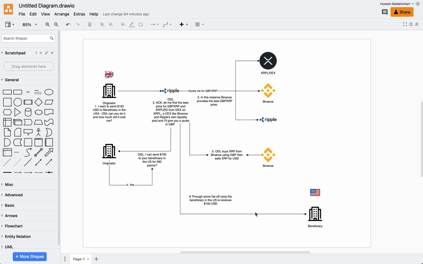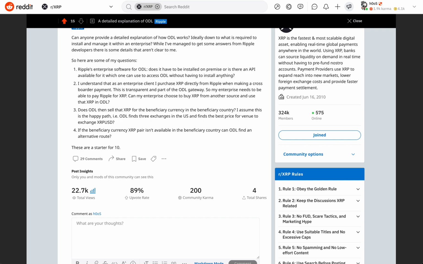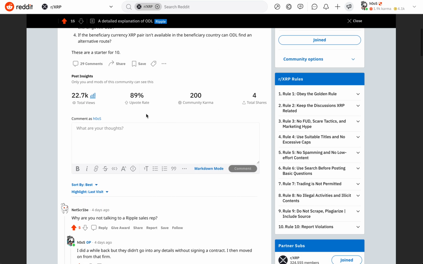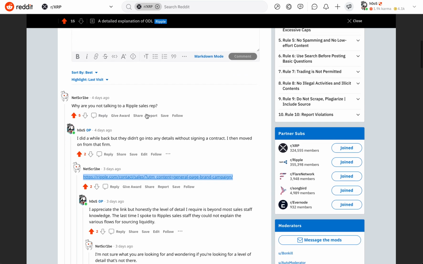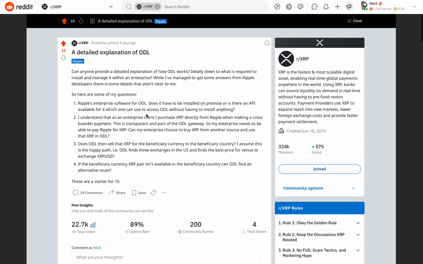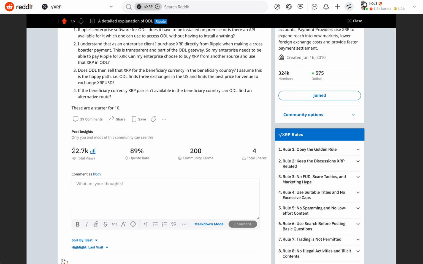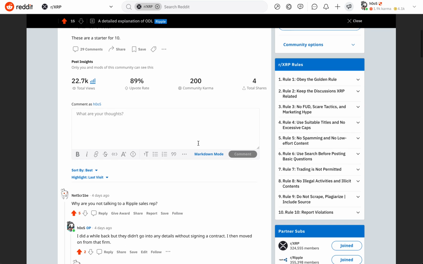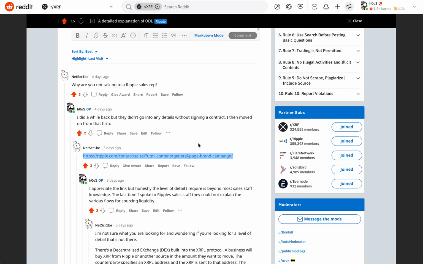Now, I know that's convoluted, and I apologize. This is kind of what's going through my head in terms of the optionality that's available for settling a cross-border payment without Nostro Vostro accounts, i.e. without using SWIFT. I would imagine it's something like this. But this is the whole point of this Reddit post, to find out if that's the case. So let's look at some of the comments that I got to this post, which went okay. We got 15 likes on here and 22,000 views, decent amount of karma, 200 karma points, and 89%. So it wasn't a complete waste of time to ask this question.